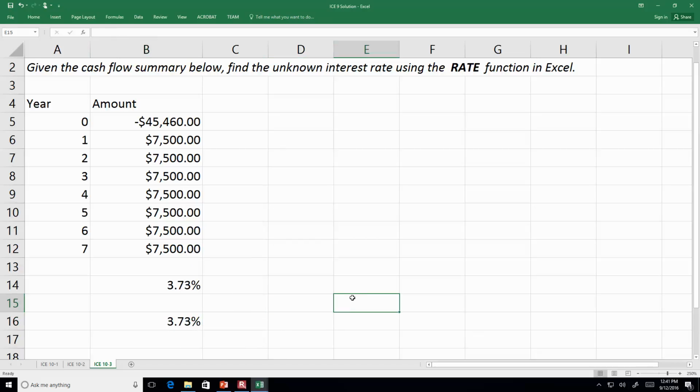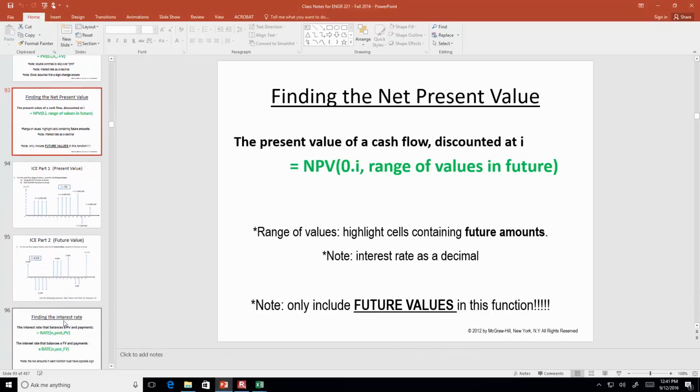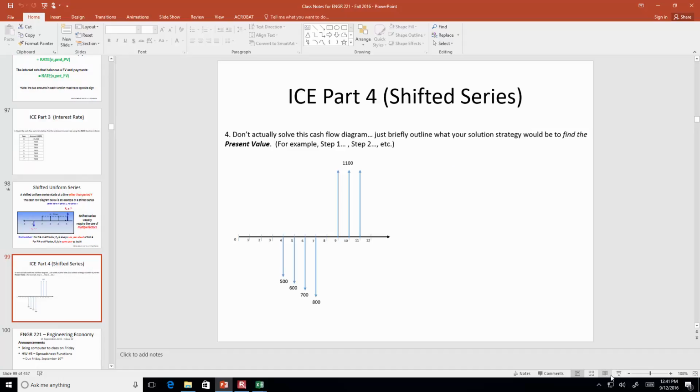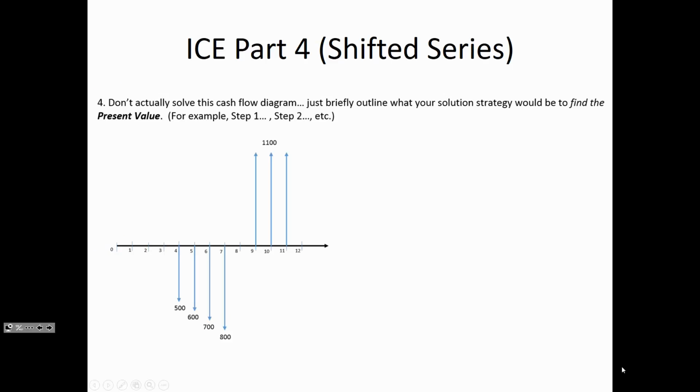All right. Now the last problem isn't based on calculations. For the last problem, I want you to outline your solution strategy. So what it basically means is, let me see if I can have the cash flow diagram here. All right. Here's the cash flow diagram. I want to know what's your strategy for solving this.